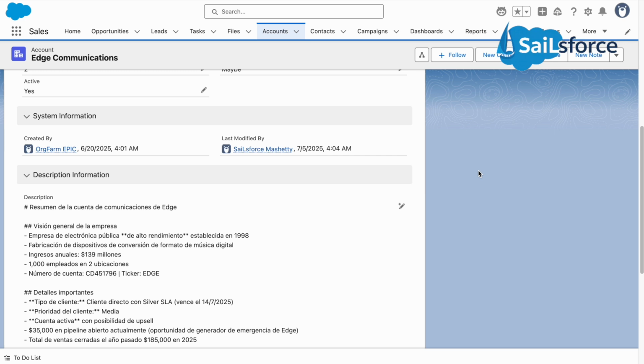So that is all for today. I hope this walkthrough helped you to understand how powerful field generation prompt templates are in Salesforce. It's a great way to boost productivity and give your users smarter workflows powered by generative AI.